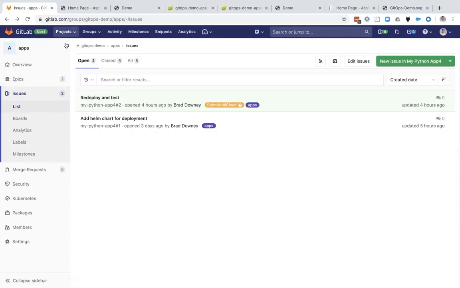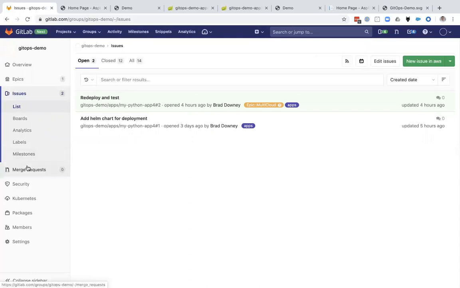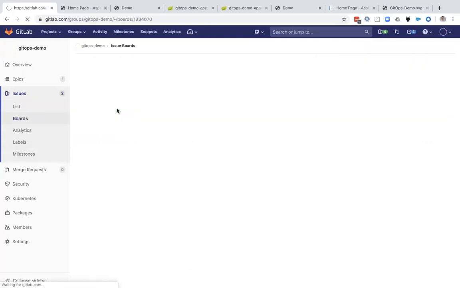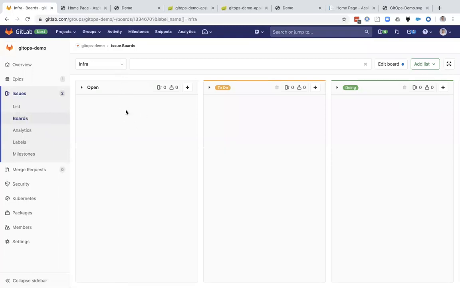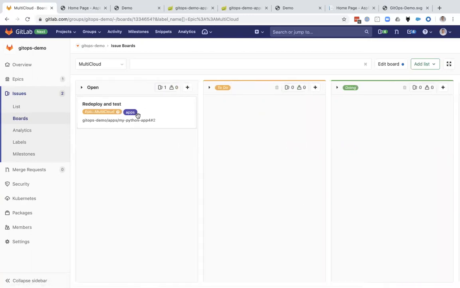If I were a business stakeholder, I could come into the group level, take a look at my goals, which were to migrate my application. So let's look at my issue board here. My infrastructure tab's got nothing left on it. Let's take a look at my multi-cloud board here. Probably should have added those appropriate labels for doing and to do, but they're already closed out. So here's all my closed applications. Still got one item on my backlog. That's my Python move, but we'll do that later.